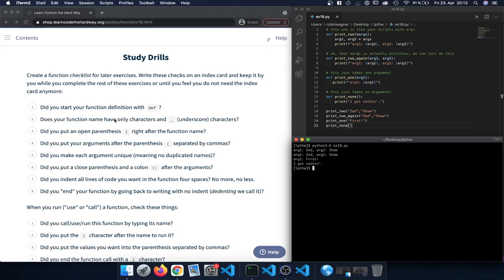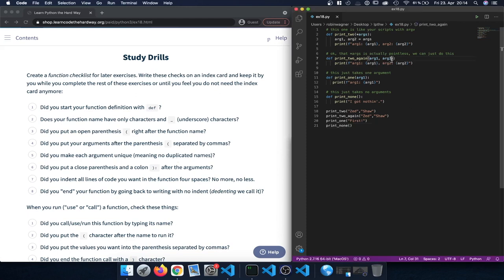The name of the function should only have characters, like print, for example, and the underscore character, for example, here print_2. We need to make sure that we, after the name, enter open parentheses, that we put the arguments inside, for example, arg1, arg2, that each argument is unique, so that we don't have duplicated names. For example, we shouldn't be doing this here, arg1, arg1, because then it could also get a bit confusing.